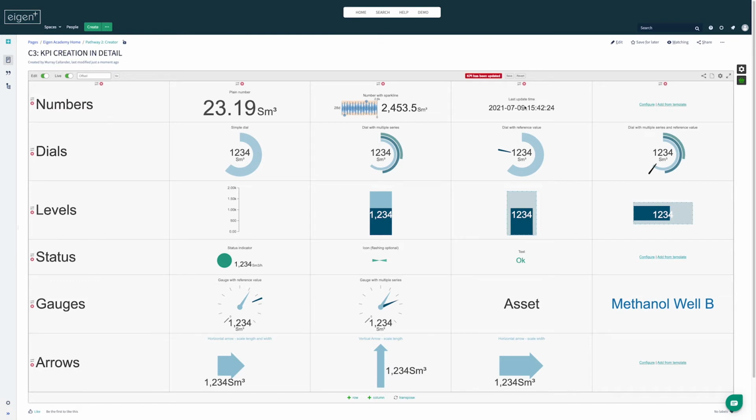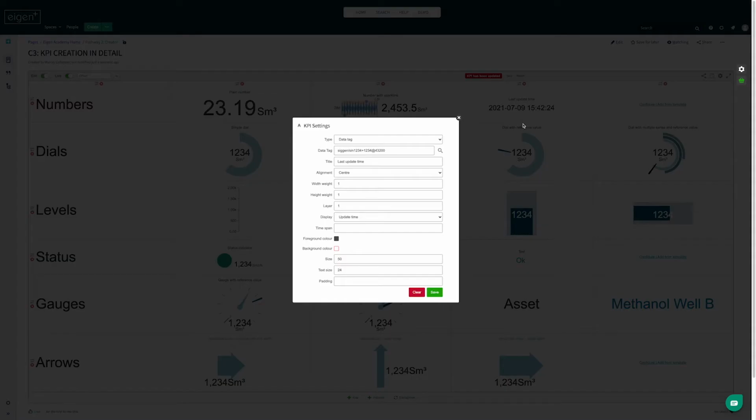The other option we can do with a data tag is to show the timestamp instead of the value itself. So here, as before, we've got a data tag, but we're going to display the update time instead of the value. Less options here. Again, in this case, clicking it to trend it will trend the value itself. Clicking the update time, there's nothing to trend. And we have fewer options. We just have the text color, the background color, and the text size. But useful if you want to show when a value was last updated.